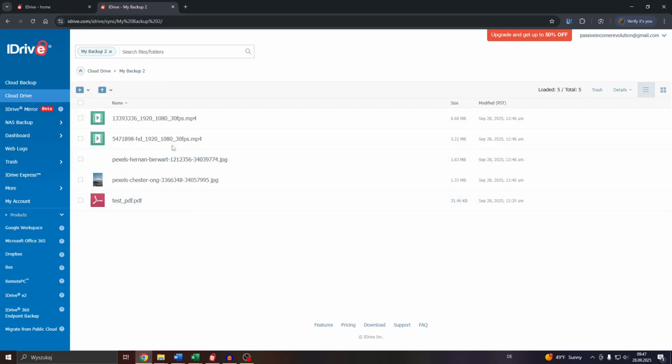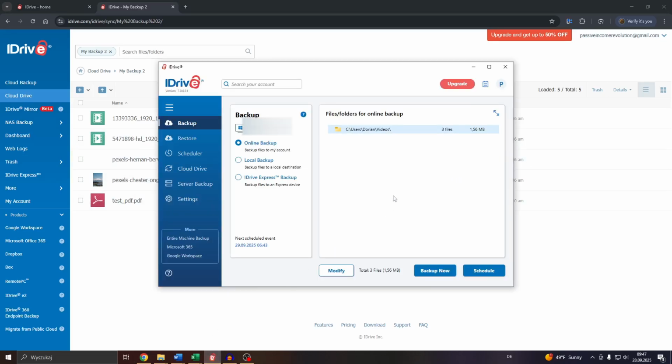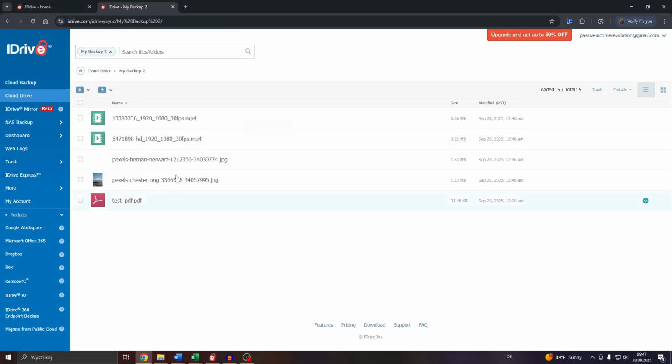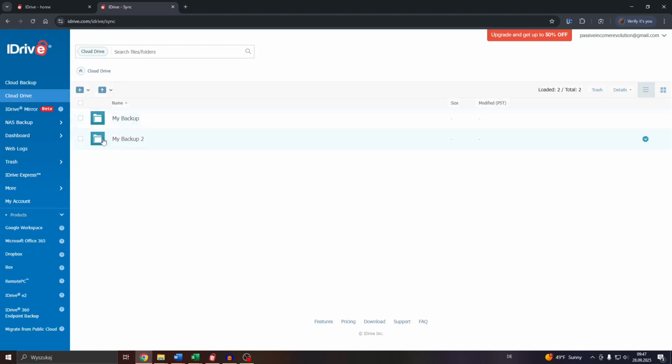Head over to your iDrive account, for example, through the desktop app on your PC or on the web application. So what you want to do, guys, is simply head over to Cloud Drive here to the left, and after that simply head over to the given folder you would like to duplicate. So let me go with that one here.